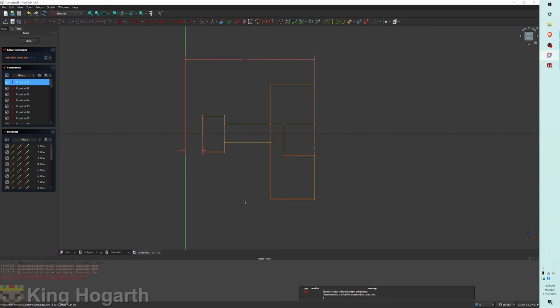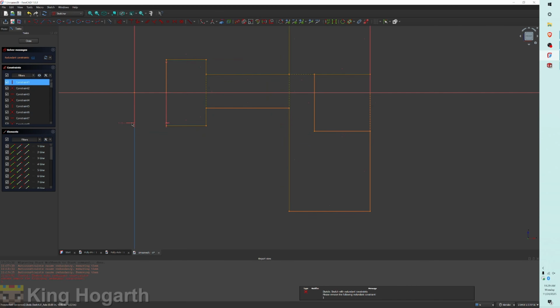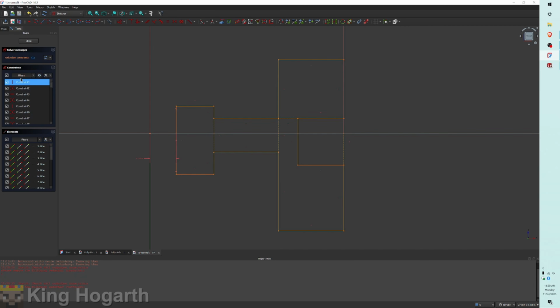Okay, redundant constraints. I don't know what this error is. What do you mean redundant? There's only one constraint here. I'm confused and slightly worried. Sketch with redundant constraints. Please remove the following redundant constraint. This one is what they want me to remove. So if I erase this, that is a vertical constraint that got removed. Well, we're going to continue on with this, and if it screams at me, that's fine. Can I just remove it? Let's just delete it. Is that fine?